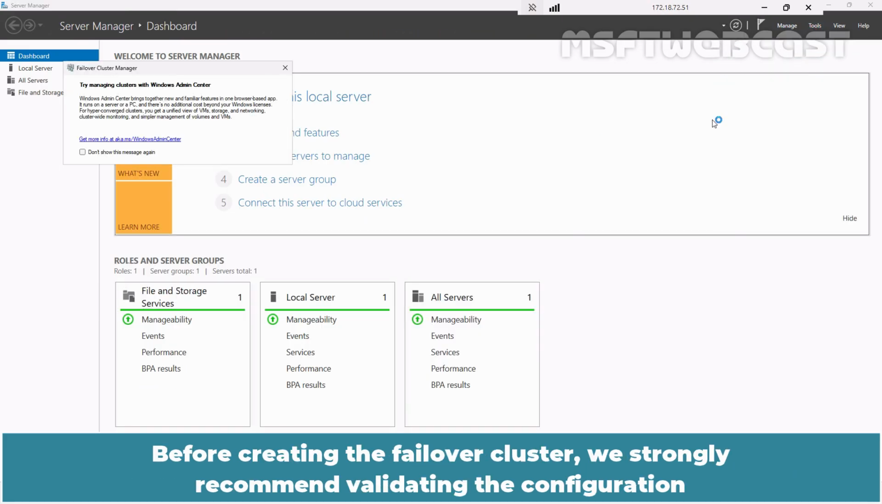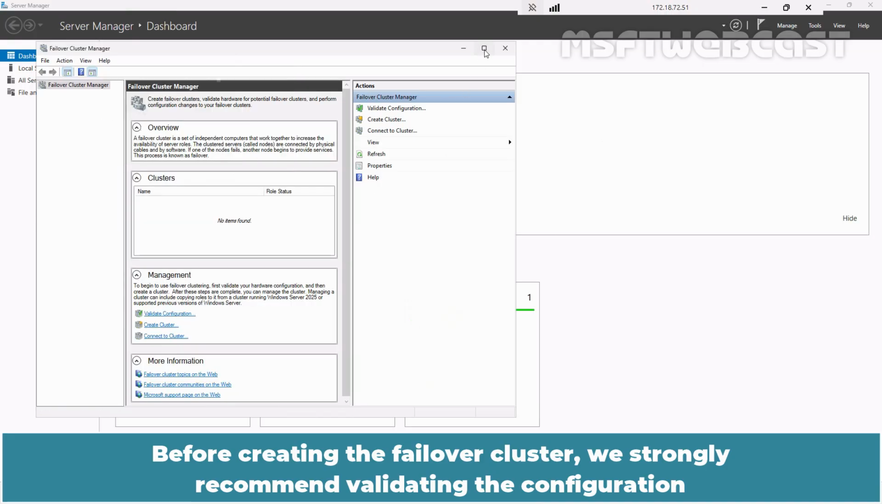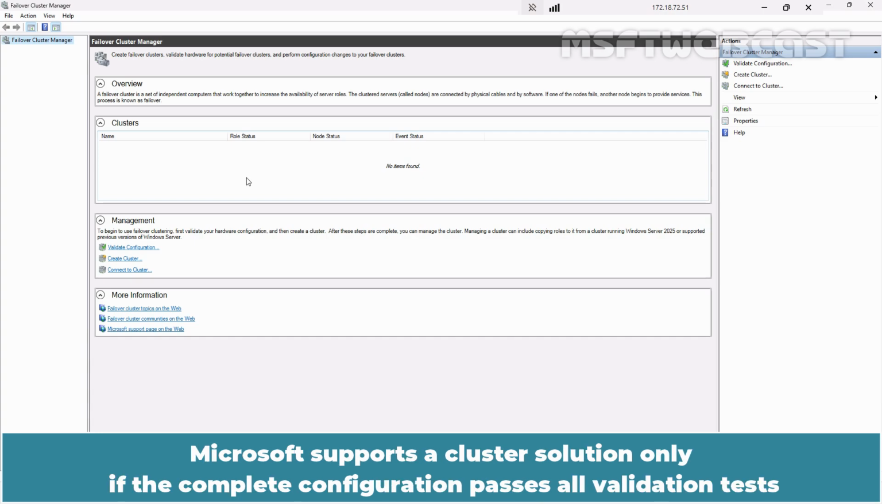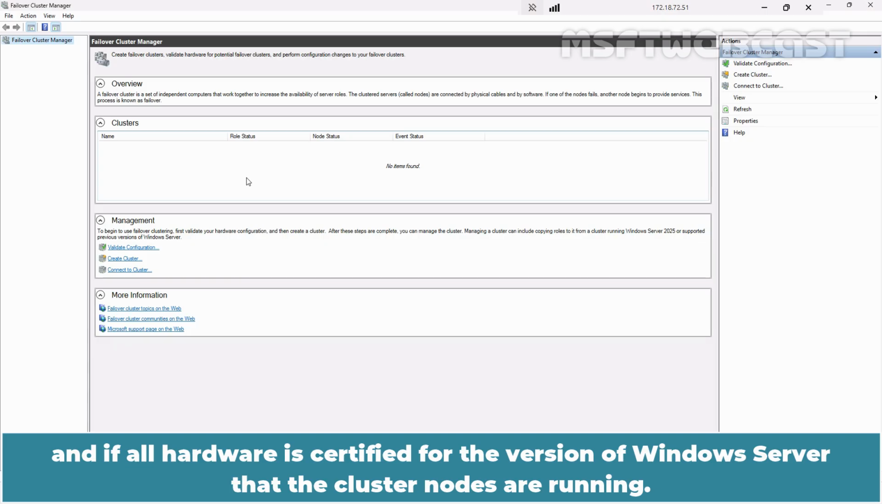Before creating the failover cluster, we strongly recommend validating the configuration to ensure that the hardware and settings are compatible with failover clustering. Microsoft supports a cluster solution only if the complete configuration passes all validation tests and if all hardware is certified for the version of Windows Server that the cluster nodes are running.